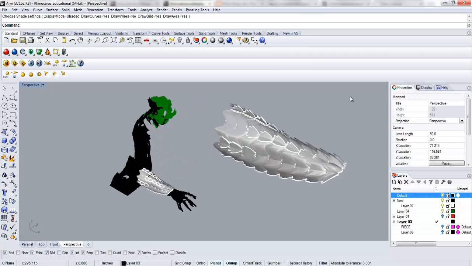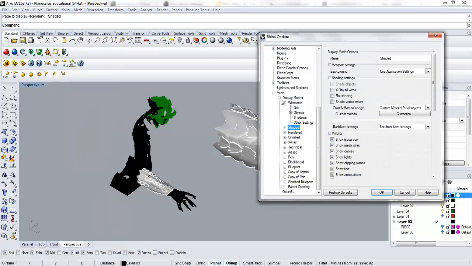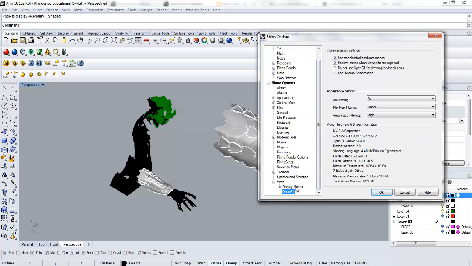If we hop back into Rhino now, we can start to change our viewport properties. If we pull this down, let's go into Display Options. In here, you need to do two things first. You're going to have to adjust your OpenGL settings.